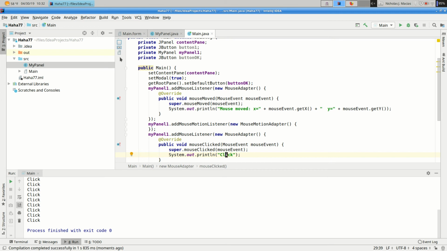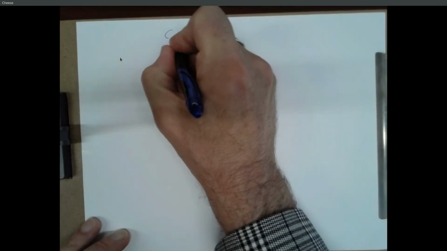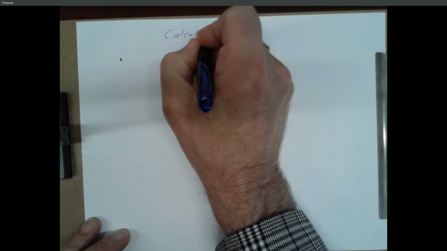Alright, so let's talk about our calculator that we were making the other day. So we started off, we had a calculator with two buttons, right? And we could hit numbers in and it was displaying our number, and it was also displaying the number in binary next to it.